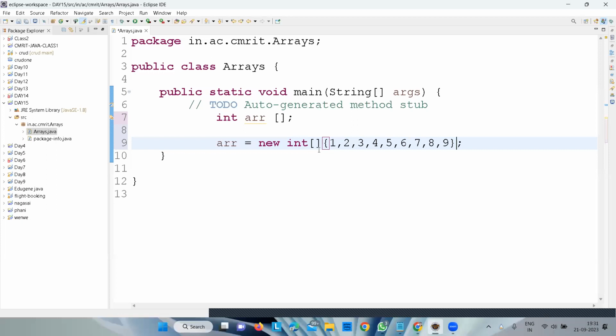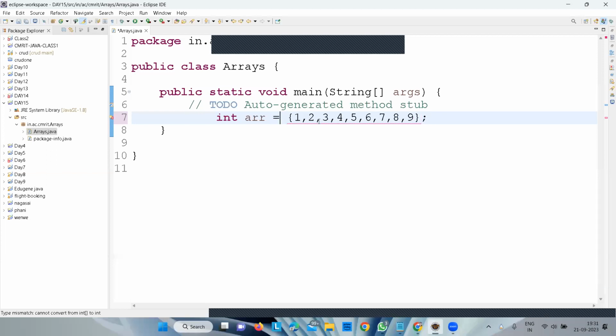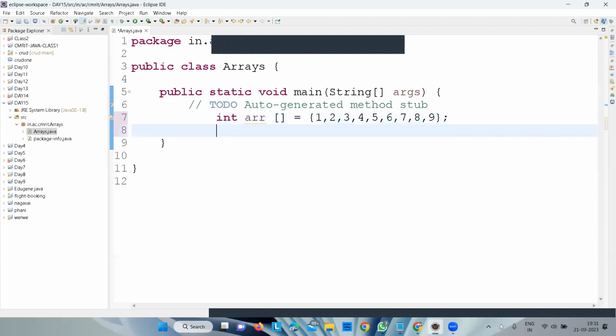We can do it both in a single line also. So just simply remove those and give them an assignment operator. Just use those square brackets and then give them an assignment operator. This is the simplest and most used way to create an array.